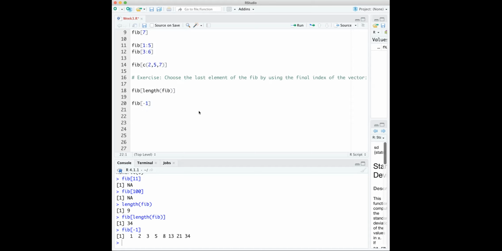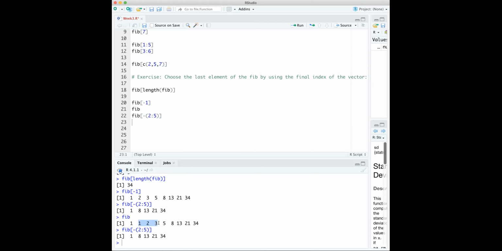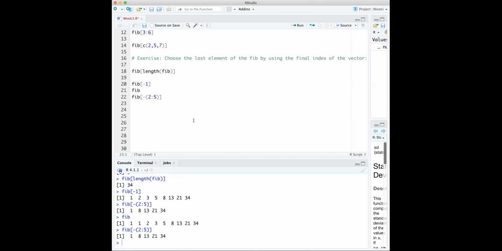Also, I can exclude several of them at once by using combine again, or I can even use a sequence. Let's say I want to exclude the second to fifth one. It is my fib vector here, and I'm just excluding these numbers between 1 and 8 in this example.